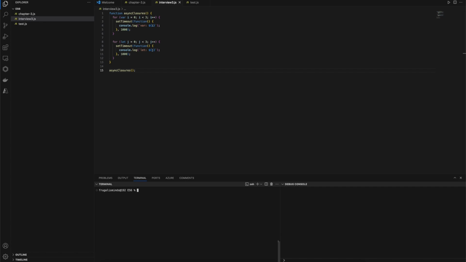Var is always function scoped, as I told, so all the setTimeout callbacks will reference the same i value. By the time they execute, i will be 3, right? But in case of let, it is block scoped, so each iteration of the loop will capture the correct value of j. As it is function scoped, what is the last value of i? The last value of i is 3, hence it will print 3, right? But here it will behave differently.